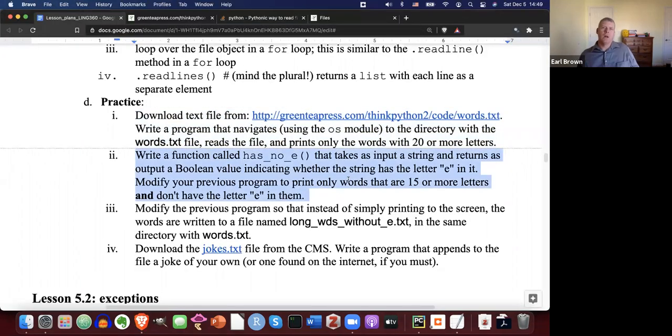It says write a function called has no e that takes as input a string and returns as output a Boolean value that is true or false, indicating whether the string has the letter E in it. Modify your previous program to print only words that are 20 or more letters and don't have the letter E in them. Okay, so if you have an idea, you can pause the video now and go for it.